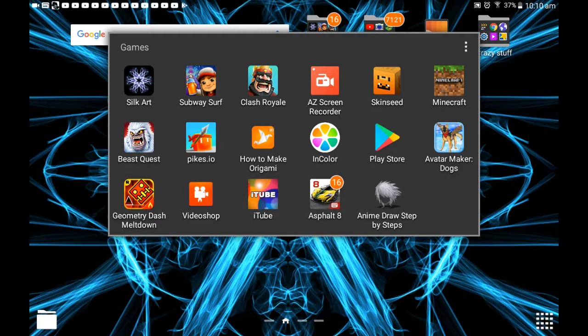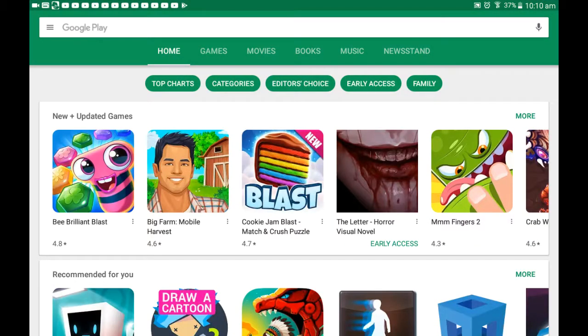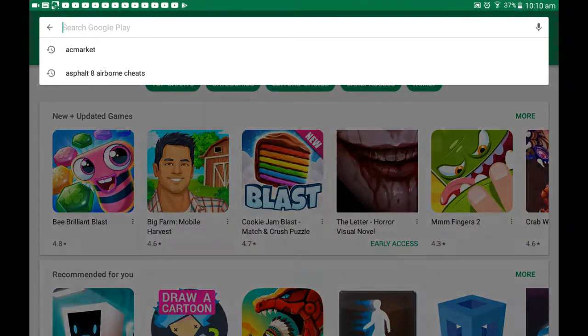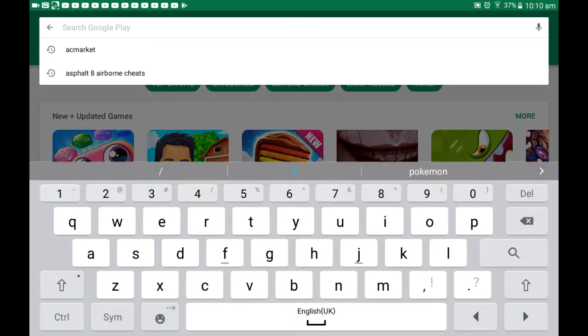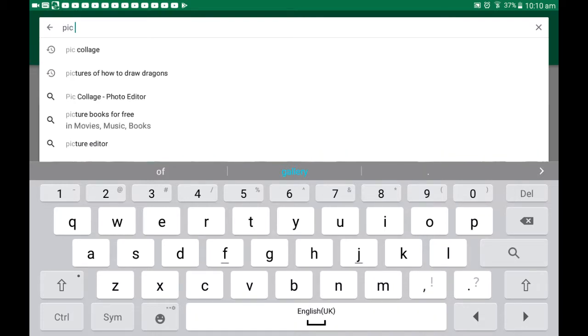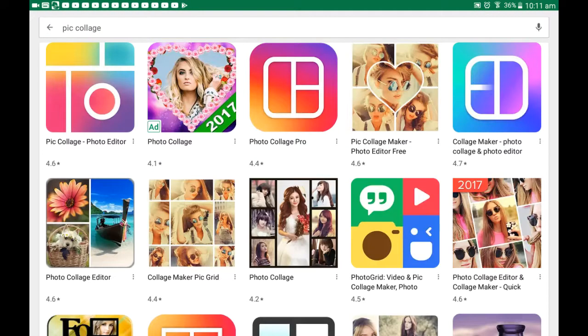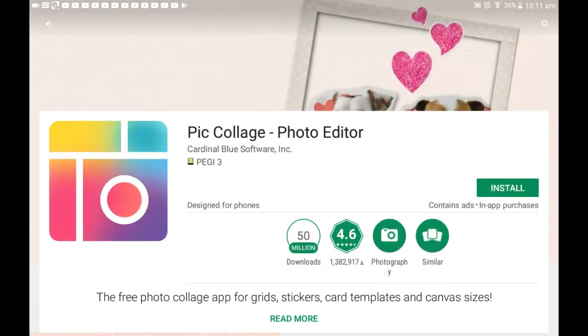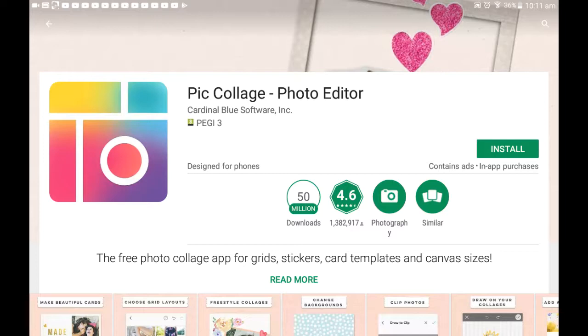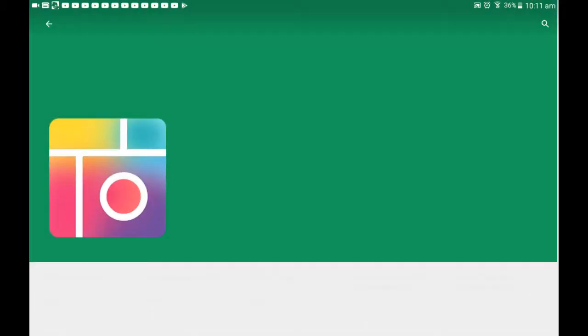So, first, go into Play Store. And what we're gonna do is look up, what's it called? Oh yeah, Pic Collage. This is the easiest way to do it. The banners will be in a separate video. And it's this one here. So you wanna download that.